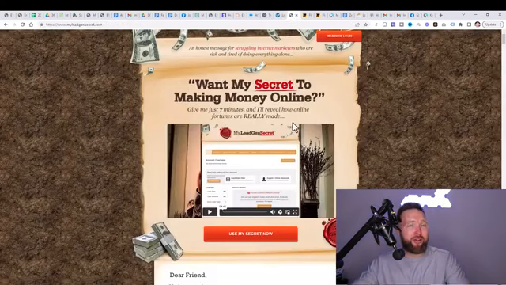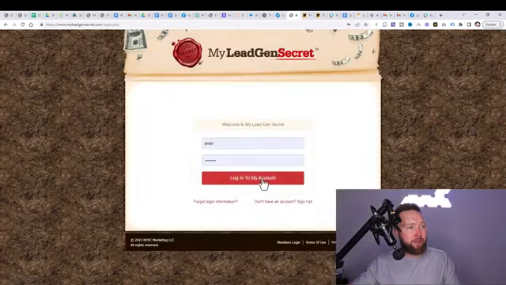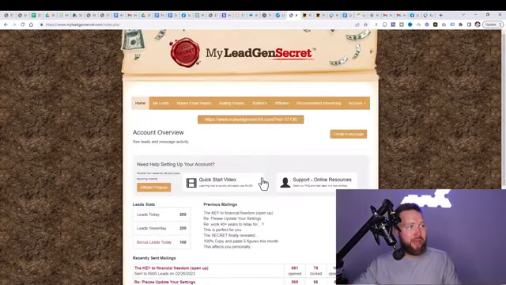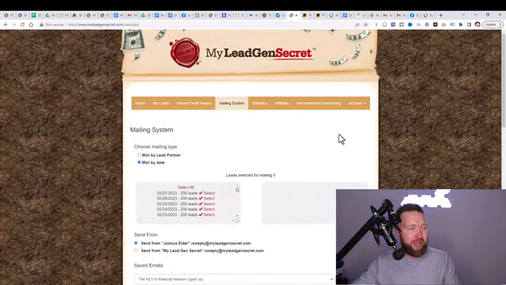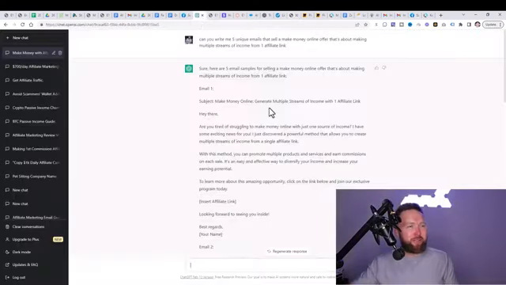You're going to click on step two below and get My Lead Gen Secret. Once you do that, you're going to log in right here. Click on log into my account, and then go over here to create a message. Right here, this is where we're going to use ChatGPT. We're going to go over to ChatGPT and ask it to write an email for us. And we want to do this in the right way.